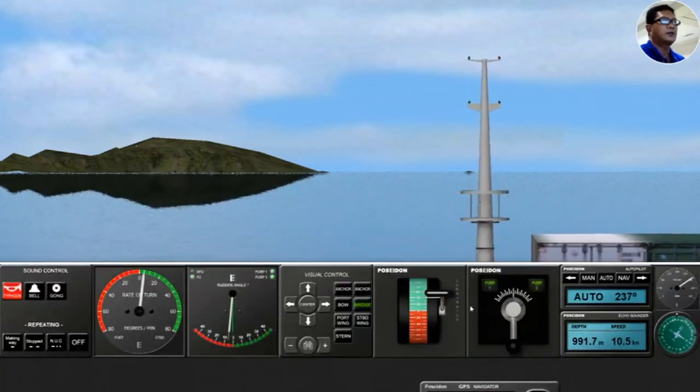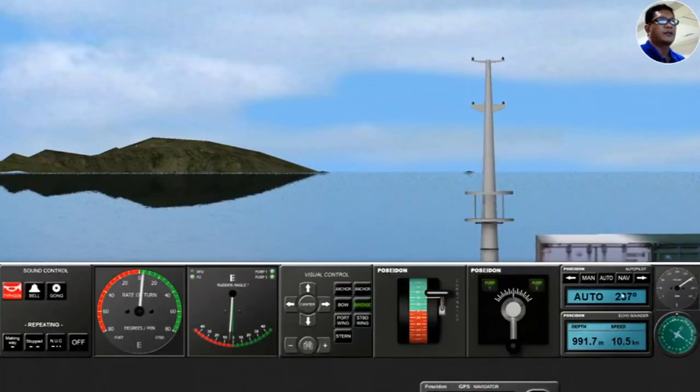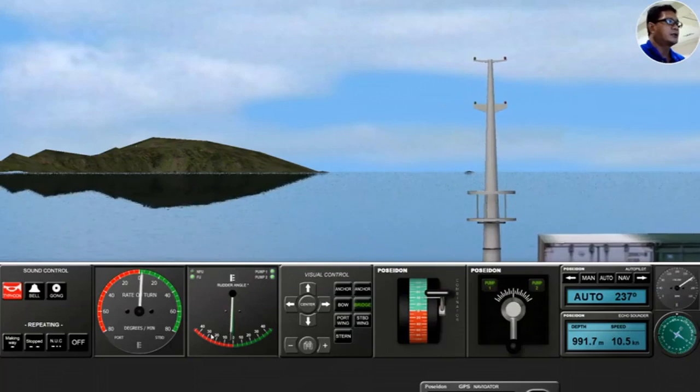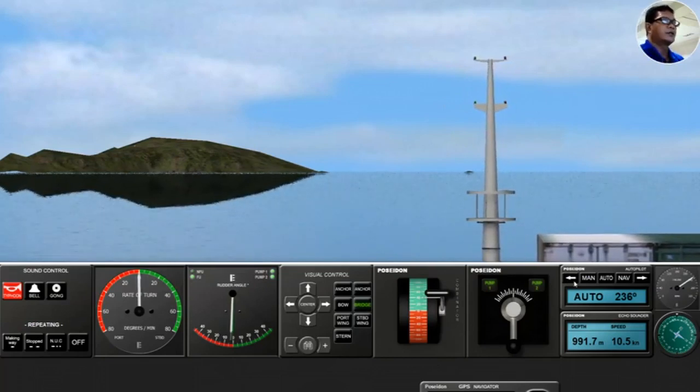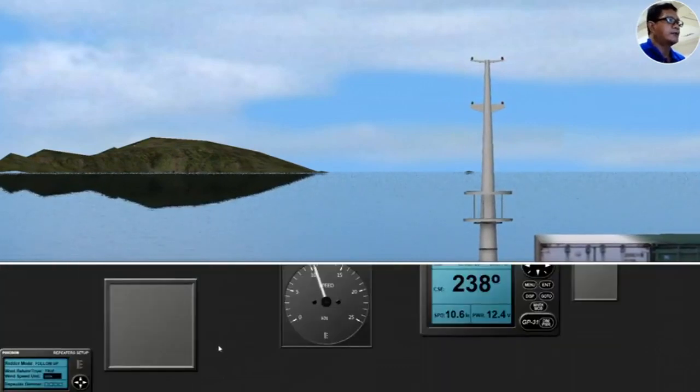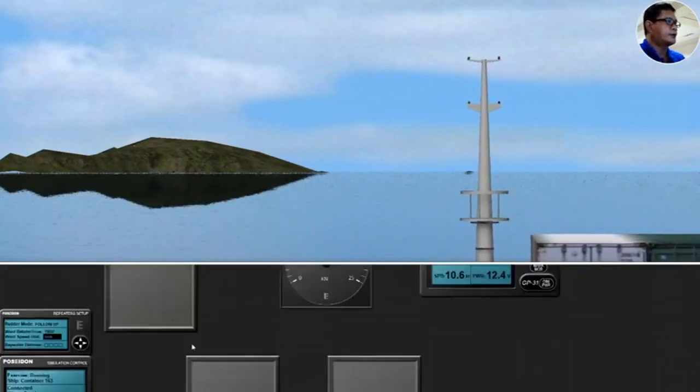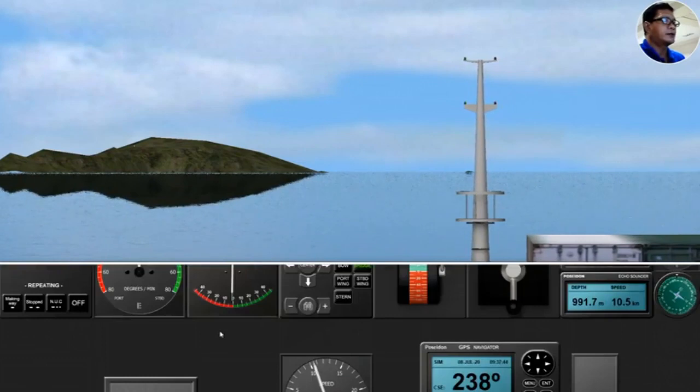Okay, as you can see, as I am setting my autopilot heading, the rudder angle indicator on the right turn is also moving. I am heading towards that island, so I will alter a little bit to port. I will press the keyboard.